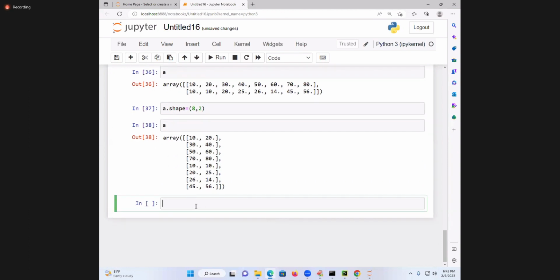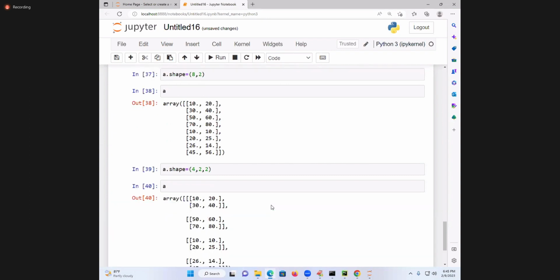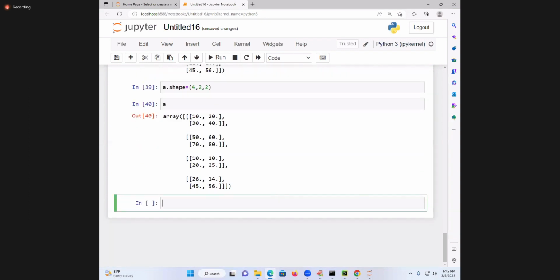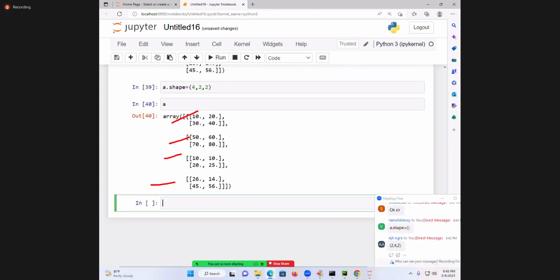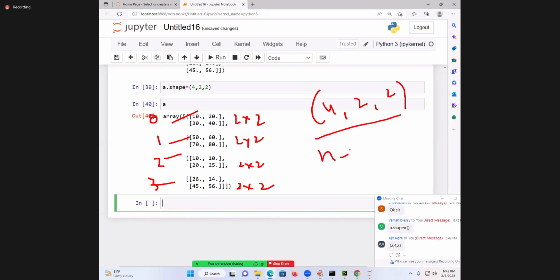You can reshape it again. A dot shape is equal to 4 comma 2 comma 2. Multi-dimension. You see, students, you print A. 4 matrices. 0th matrix, first, second, third. 2 by 2, 2 by 2, and 2 by 2. How many matrices? 4 matrices. Each matrix contains 2 rows and 2 columns. It is called n-dimension, we can call.